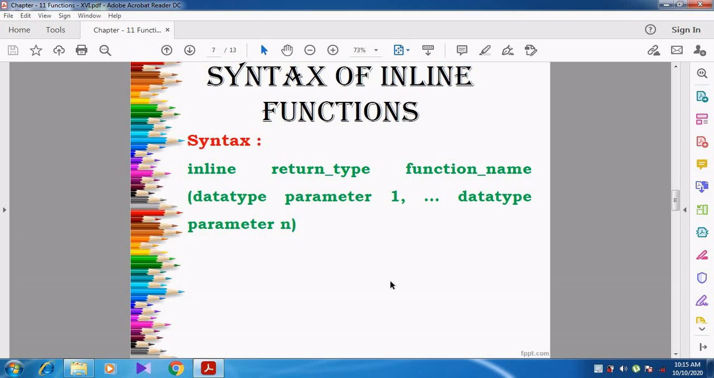Right. Now we see here, you can see the syntax of the inline function. From the syntax itself we can understand. First of all, the inline keyword should be given. Then the return type of the function, that is the data type of the function, should be given. Then the function name, that is the name of the function, should be given next. So inline keyword, then return type, that is the data type of the function. Then we give the function name.